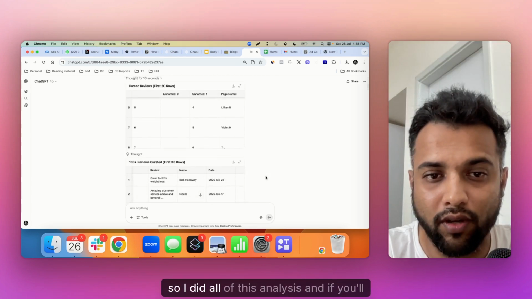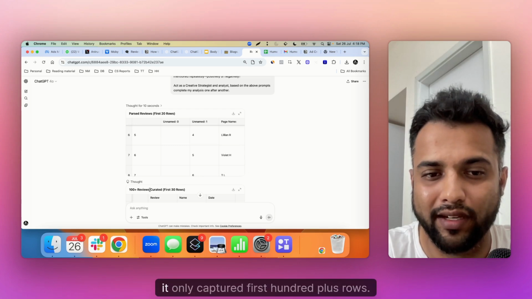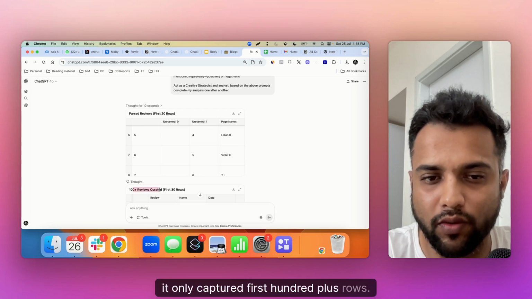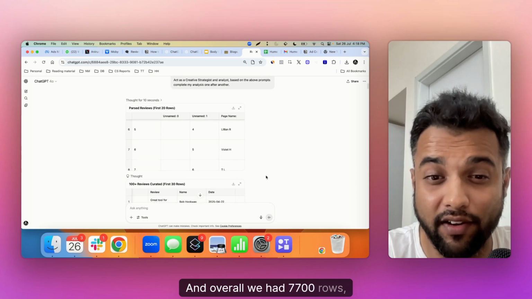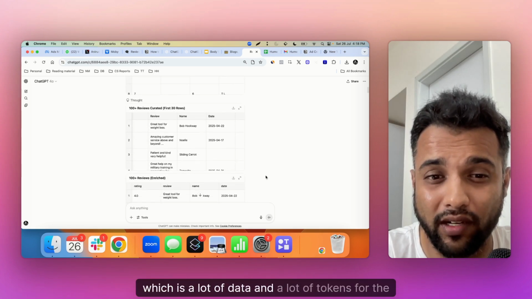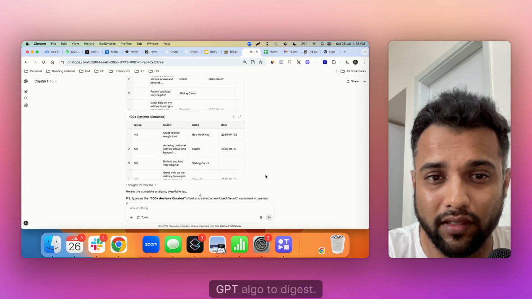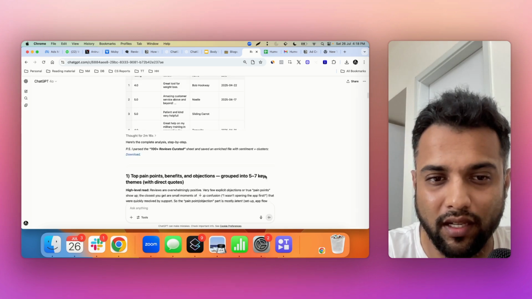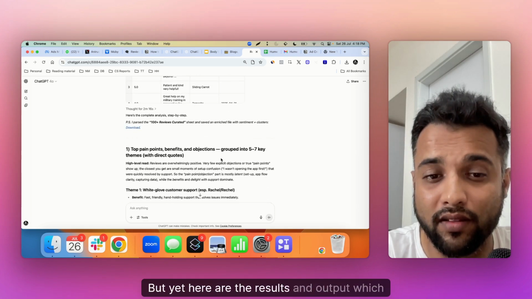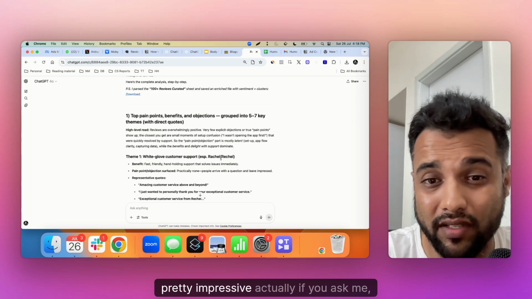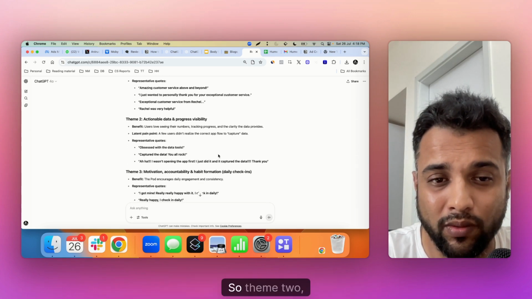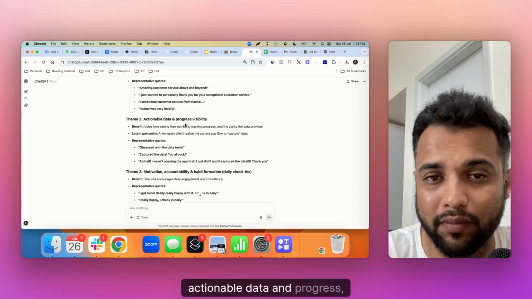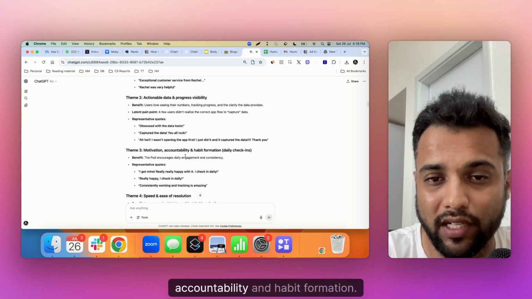Okay, so it did all of this analysis, and if you'll notice, it only captured the first 100-plus rows, the first 30 rows, right? And overall, we had 7,700 rows, which is a lot of data and a lot of tokens for the GPT algo to digest. But yet, here are the results and output, which were pretty impressive actually, if you ask me, and quite actionable as well. So, theme 2, actionable data and progress, visibility, motivation, accountability, and habit formation.